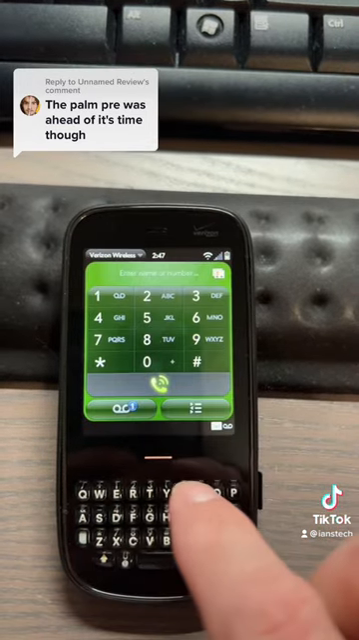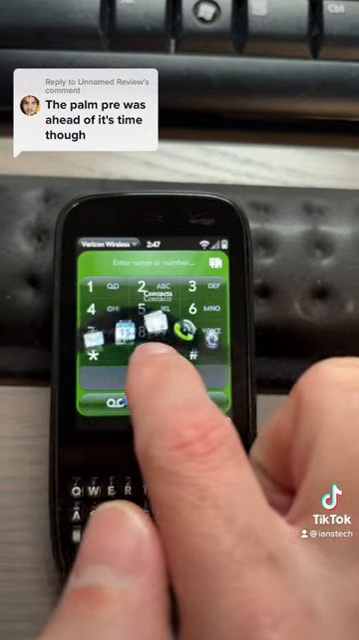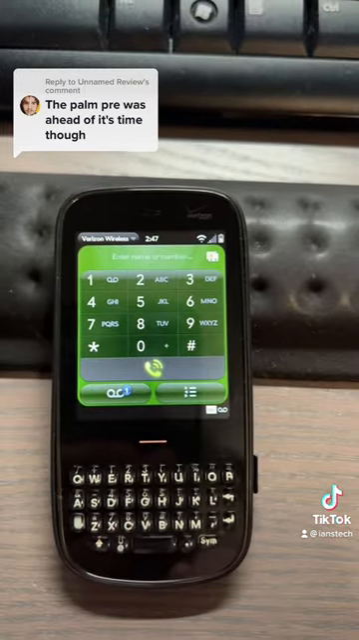Now you see this bottom bar of different applications. They go away when you're in an application. However, if you hold, you can see this pops up in this nice little UI, and then you can select which one you want to go to. Pretty cool.